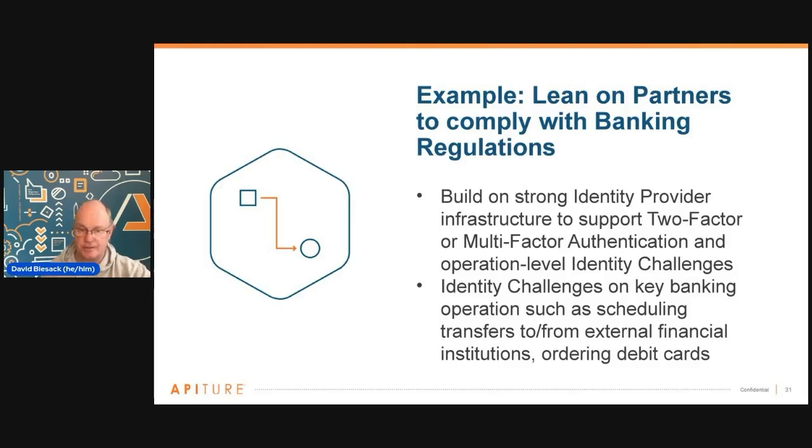Another example of this is using a strong identity provider infrastructure for your APIs. So users can log in using an identity provider. They can use it to change their password, change their profile information, et cetera, and let the identity provider do what it does best, and don't replicate or build that type of stuff yourself.